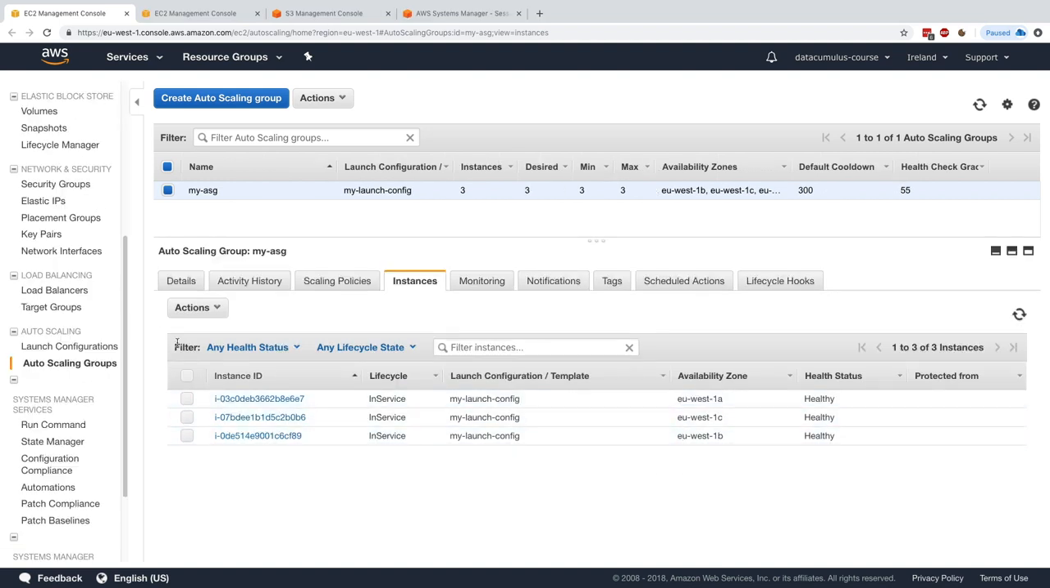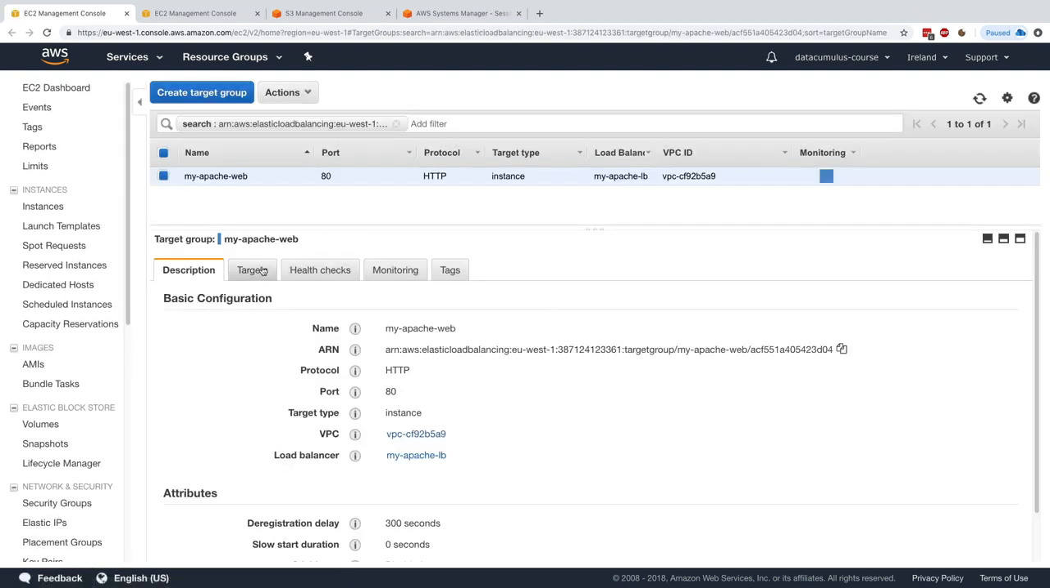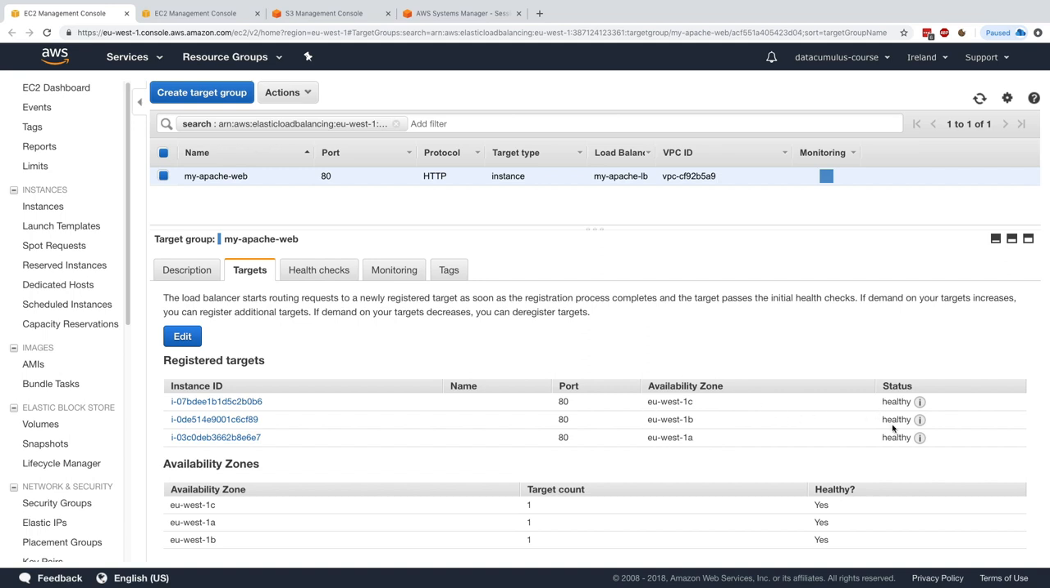And so if we go to my target group itself, we should be seeing in targets the fact that yes, my 3 instances are healthy and they're registered and they're in 3 AZ, so we have full high availability.